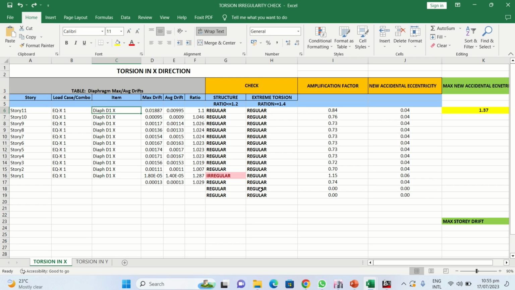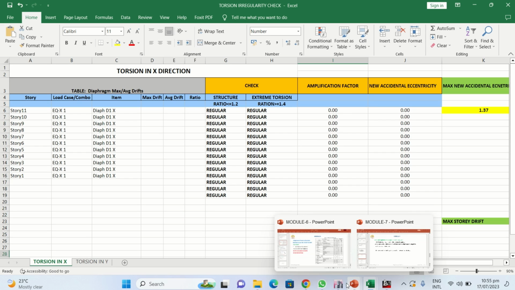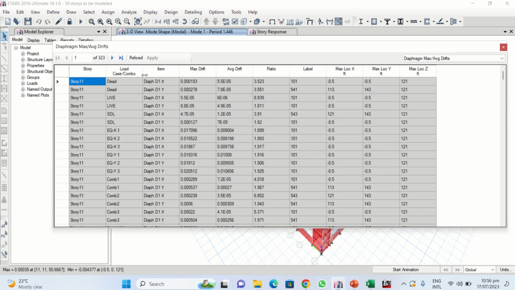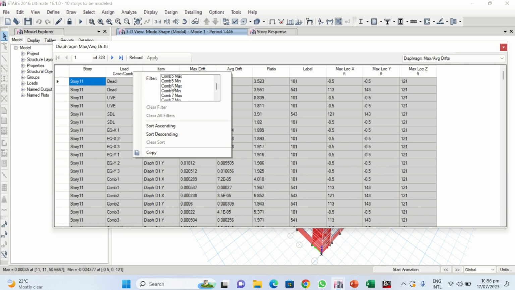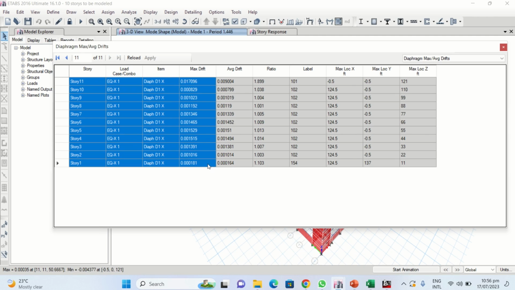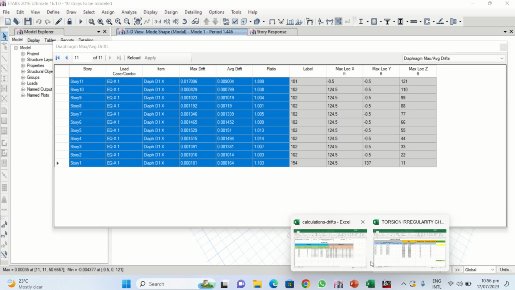So when there is irregularity, what is the next step? We will talk about that. So we will delete these values and go to ETABS, and this time we will select the diaphragm average and maximum drift. We will filter only Earthquake X. So you can copy all of these and insert in the Excel sheet.